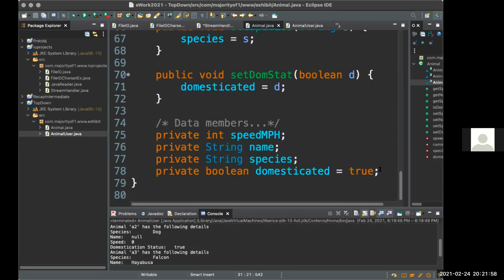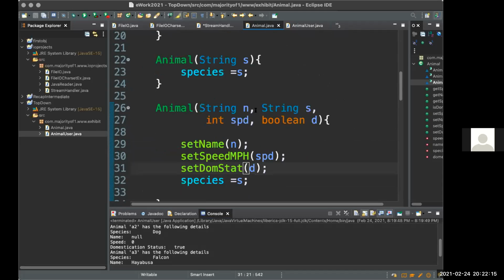Remember I set it equal to true down here as a default. And so yeah, what happened? Yeah, okay, no problem. I get that part. How come you have species equals S and you didn't do set species equals S? Okay, so from within the class itself, you can call your own data members even if they're private.